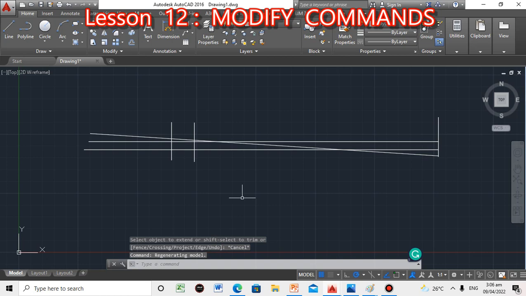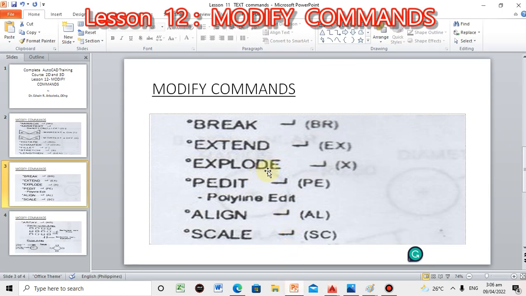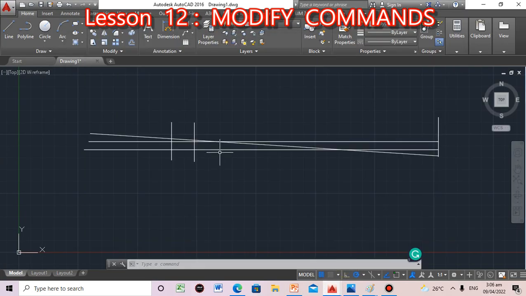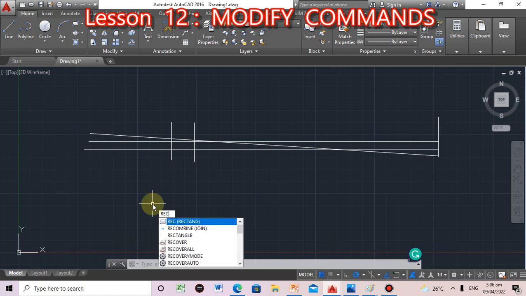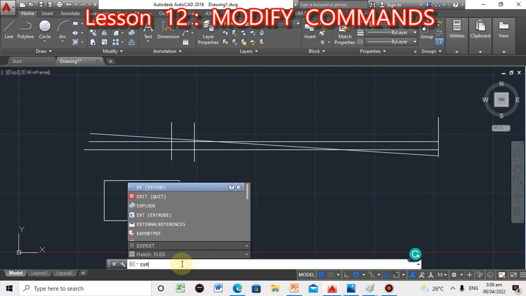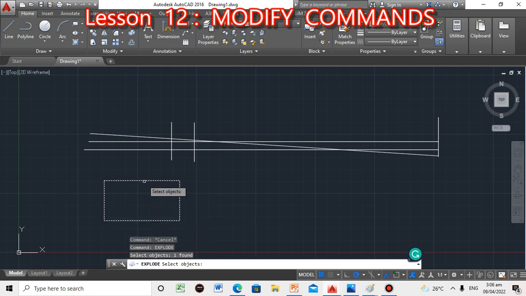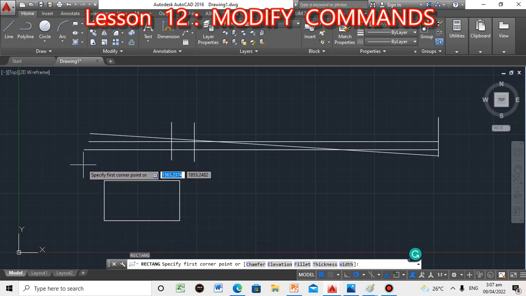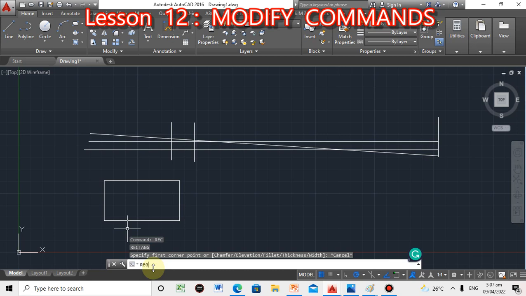Now let's go to explode. So let's draw a rectangle. Notice that it is one object. The rectangle is one object. So let's explode this. Enter. When it exploded, it became 4 objects. To make them again into a rectangle, the command is region from our past lesson. Enter.